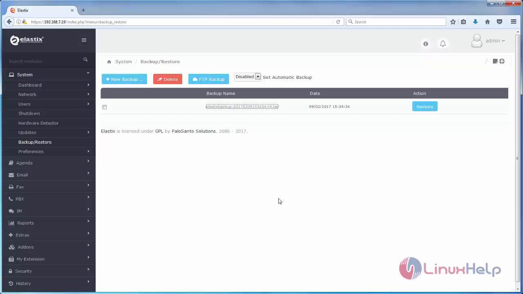So after downloading, we can move this backup file into any other backup server, so we can use it in the future. Now the backup is created. If you want to restore the backup, means click restore.